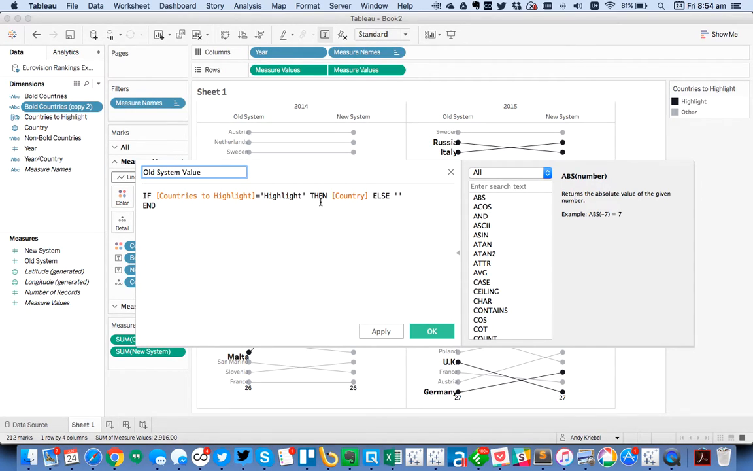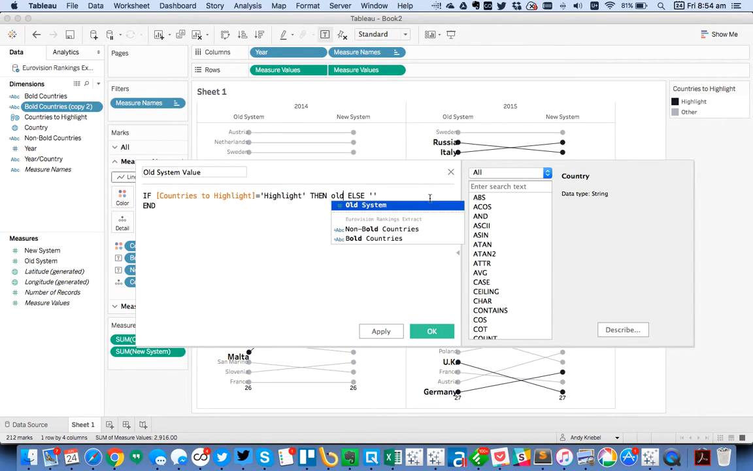In this case, I want to say if the country is highlight, then I don't want to return country, I want to return the old system.